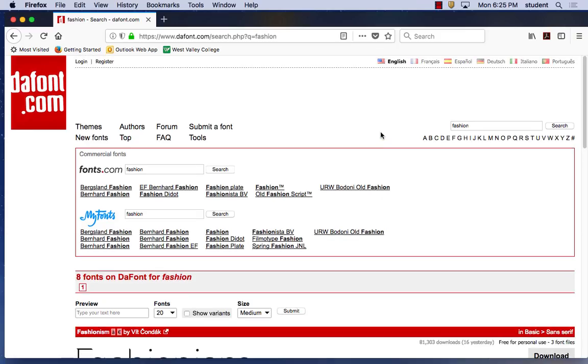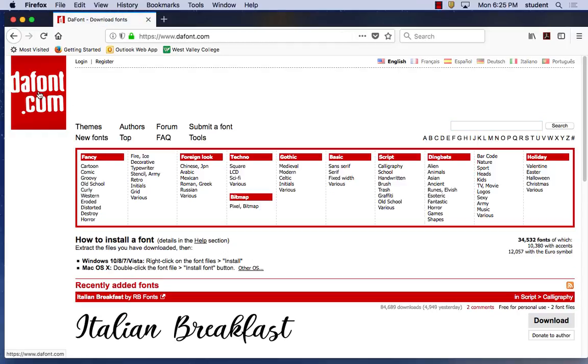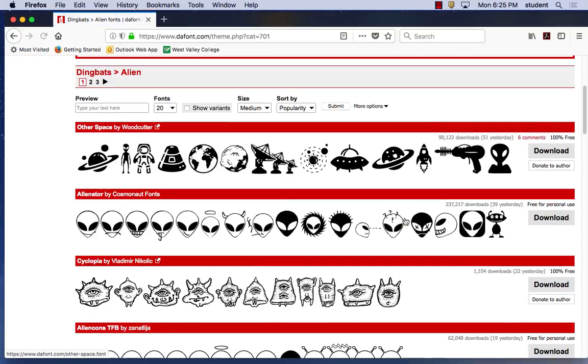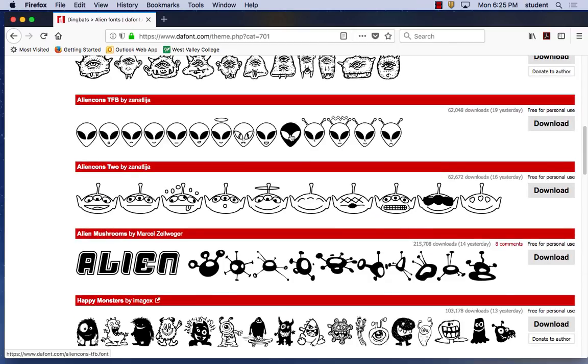So where can I find shapes and objects in this program? I'm going to get rid of fashion there. I'm going to go back to the home page by clicking the logo in the upper corner there. If you look over here, you see it says dingbats. So you have all kinds of dingbats. You got aliens. See? And each one of these characters is represented by a letter on the keyboard.